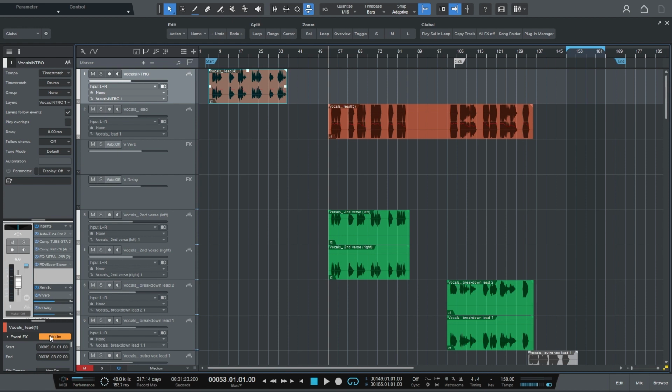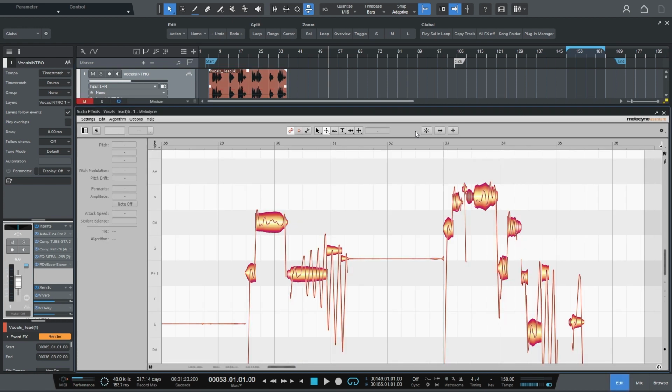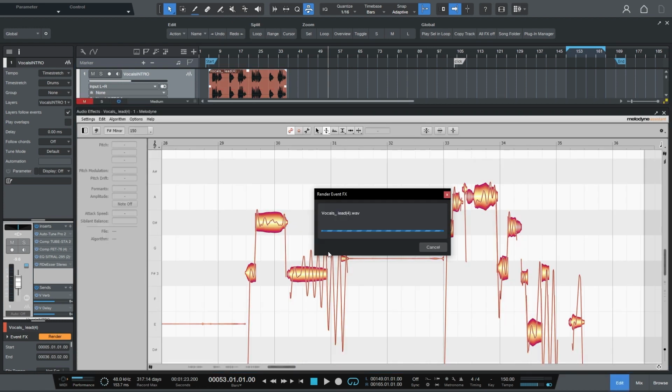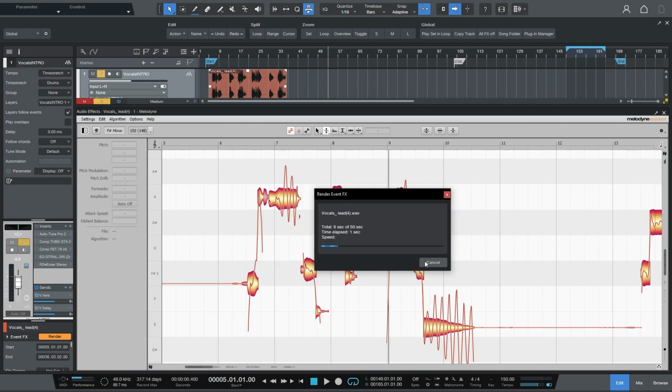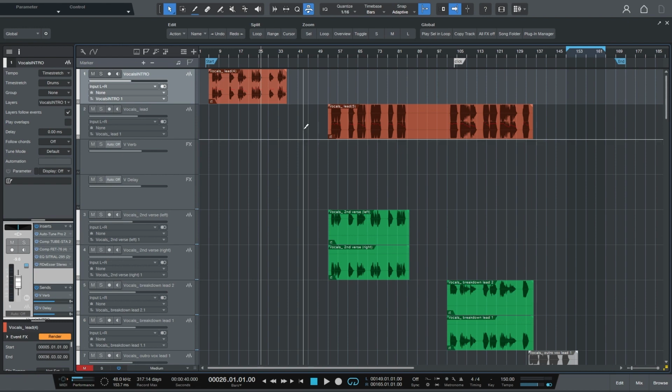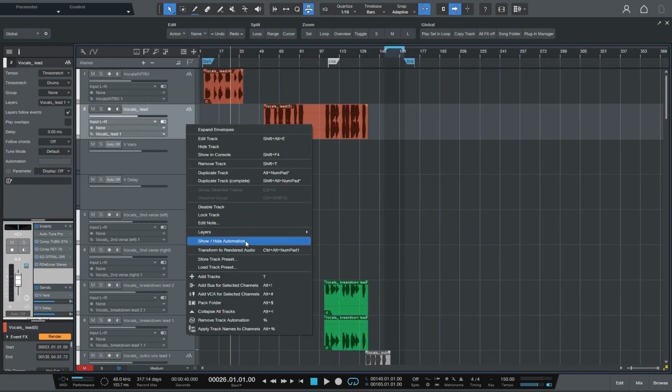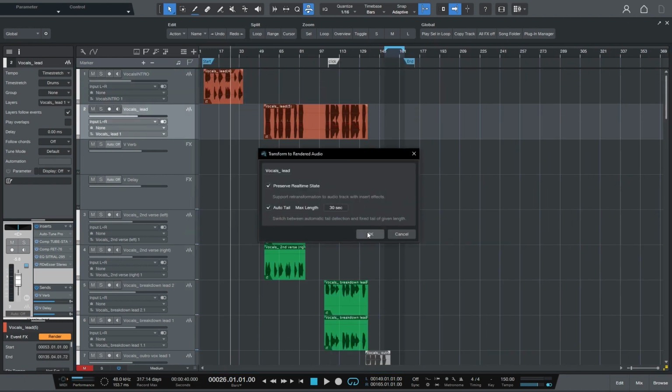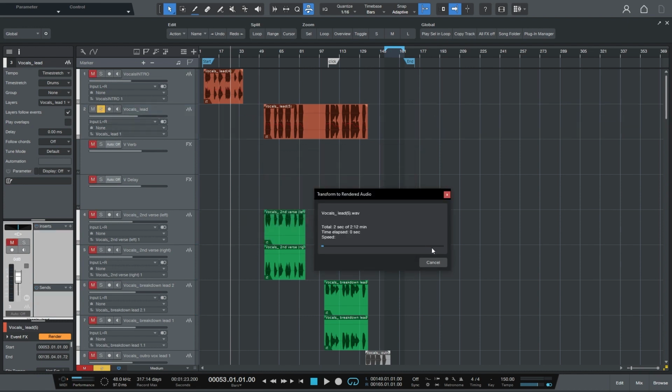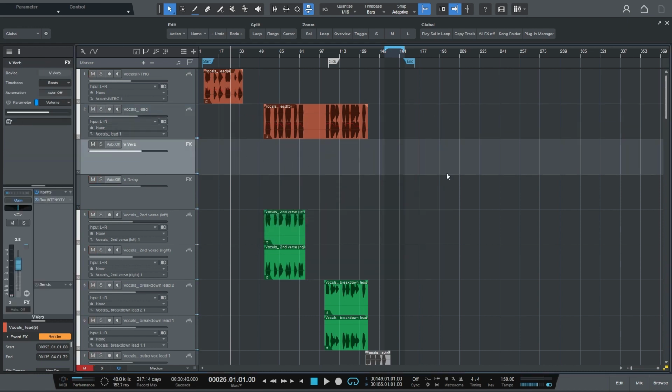Basically, the problem was when I tried to render Melodyne, so pitch correction, it would do this for a huge amount of time. Now it's better. It's still a bit slower than I'd like, but that's okay. When I tried to freeze by transform to rendered audio, it would do the same thing. It would basically just keep loading forever.